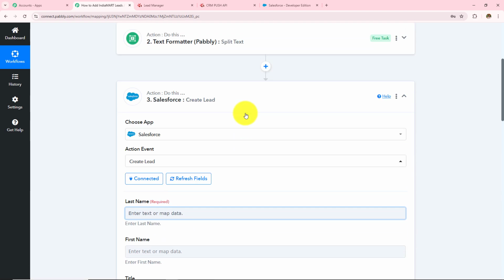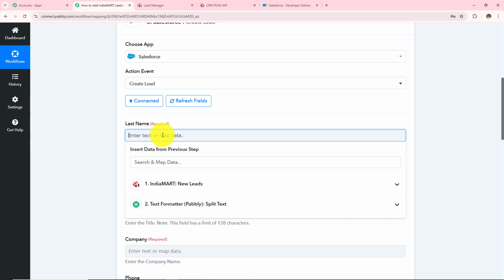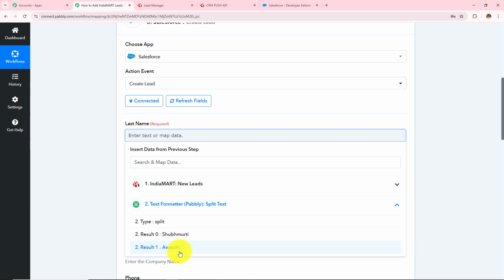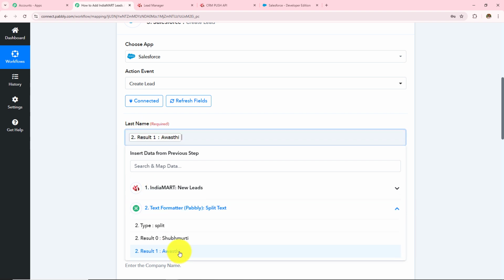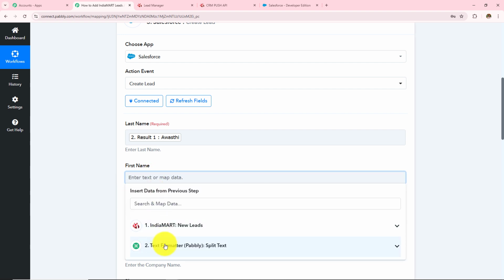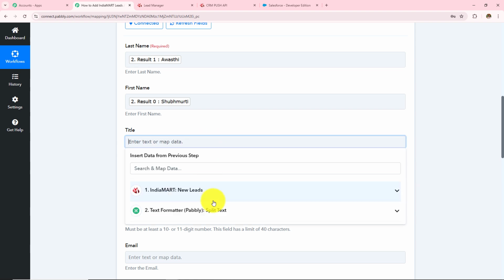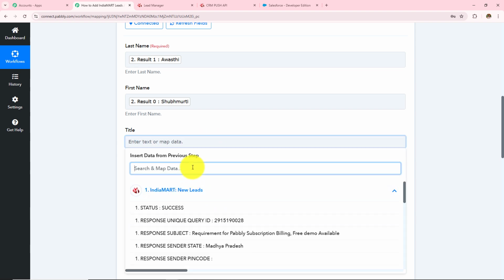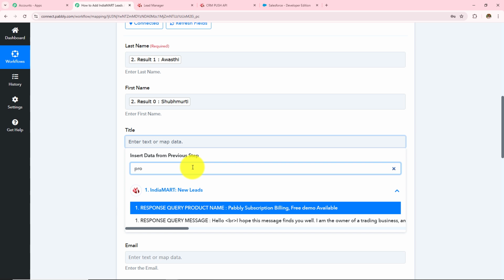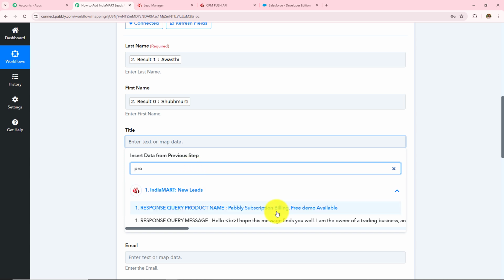Now I can map this value in my action step. So here I have received my response of the last name in my text formatter. So I am going to enter my last name as this, and then I have to enter my first name. So the first name was this. Now in this title field, I am going to enter the product name that I have received in my IndiaMART. So the name of the product was Pabbly subscription billing free demo available.